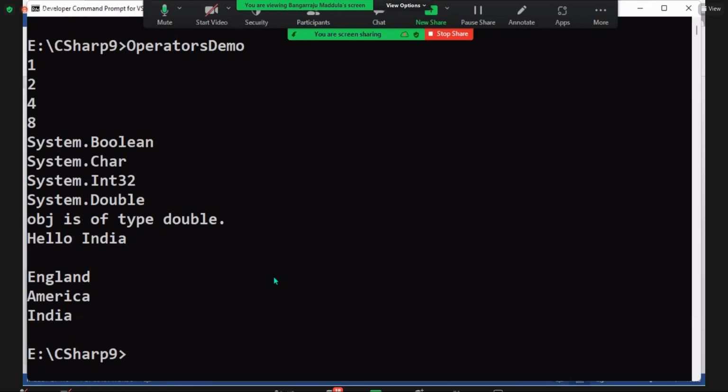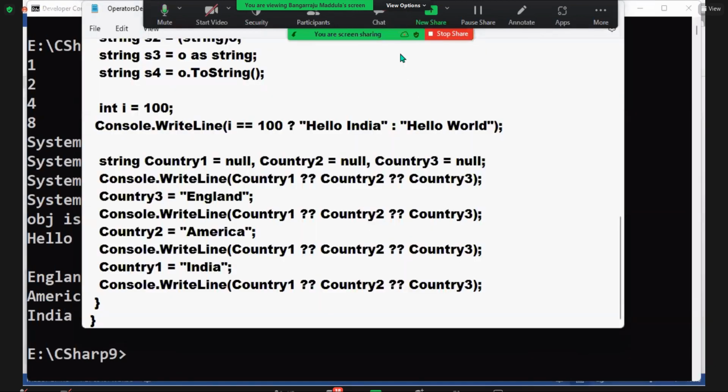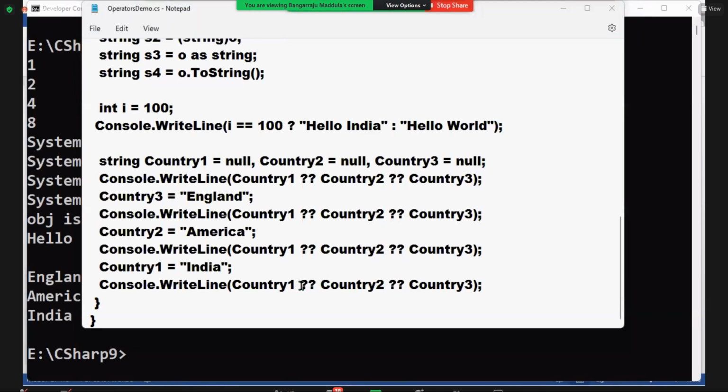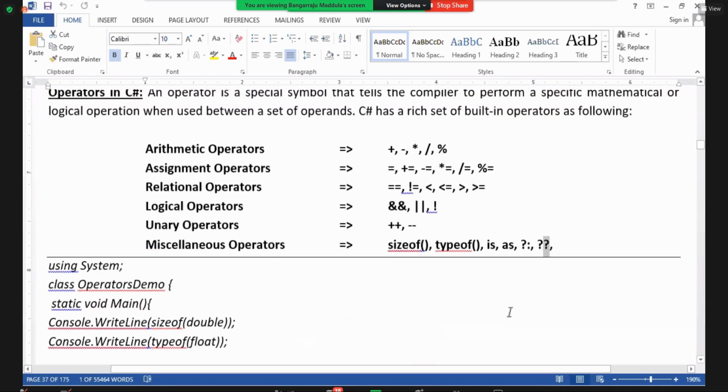You can use it just like, say, can I add A plus B plus C plus D? Can I add all the numbers? Same way I can say country 1, country 2, country 3, country 4. Like this, you can use it on any number. No problem. Understood? Okay. There is no problem at all. So this is what we call the coalesce operator. These are the miscellaneous operators what we have.